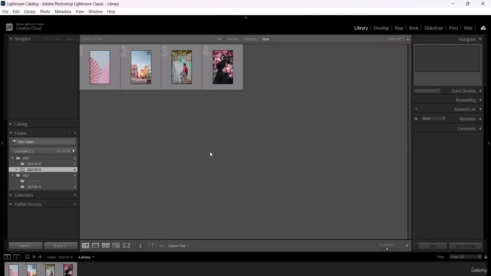Welcome to another lesson of Adobe Lightroom Classic. In the previous lesson, we learned about the library module and all of the tools' usage. Now what we're going to do is show you all of the usage of the tools in the develop module. So first off, select the photo which you want to edit.